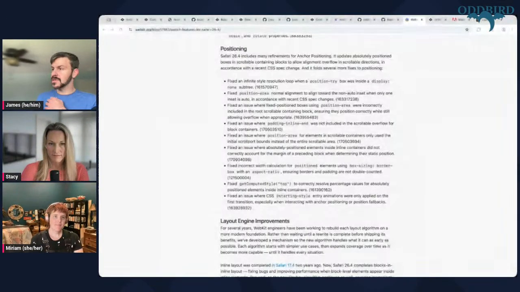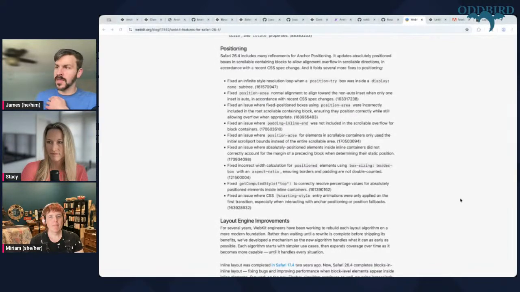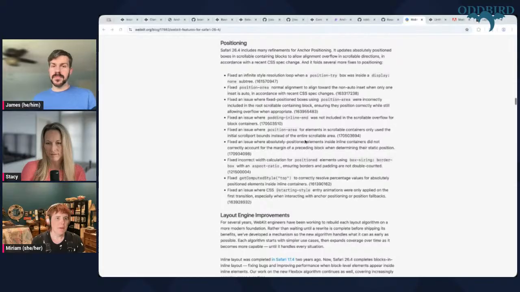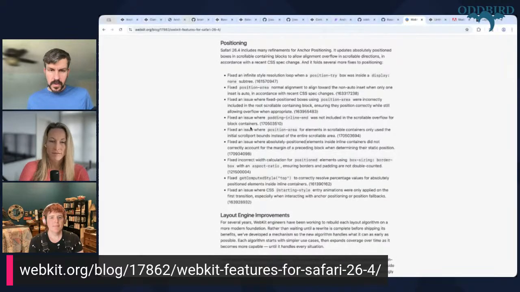But as to that point, and this is just one, these are release notes from Safari 26.4 that I saw, and I was like, yes, this is a good encapsulation of some of the issues with anchor positioning. So can you zoom in a bit? Yeah, let's see. Oh, I'm in the wrong window.